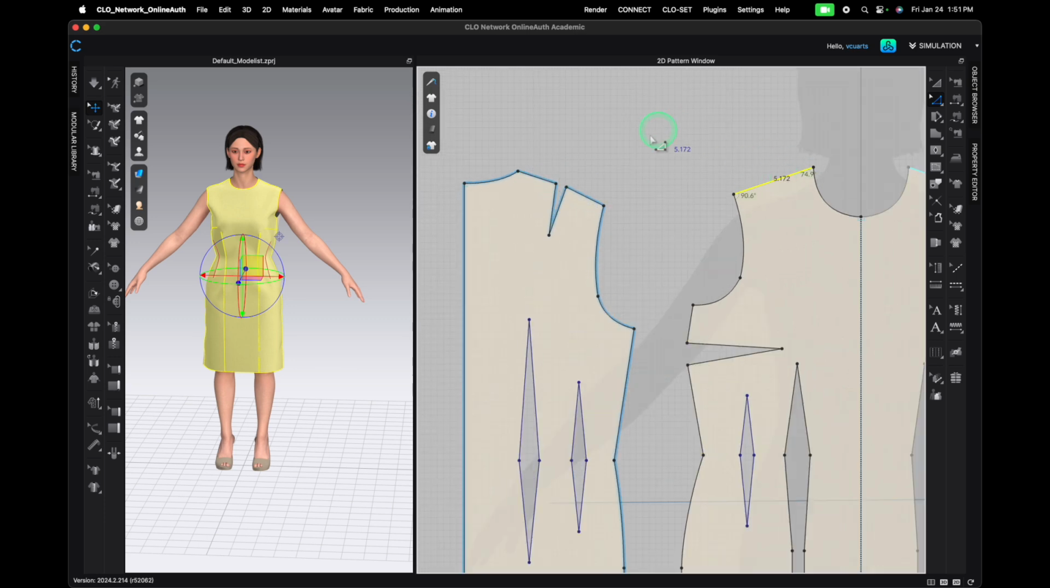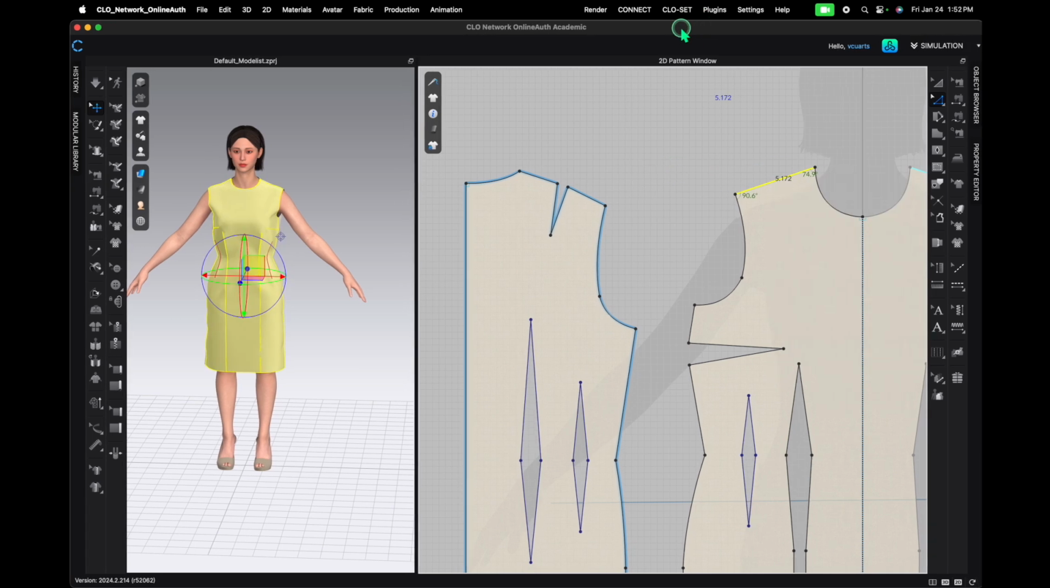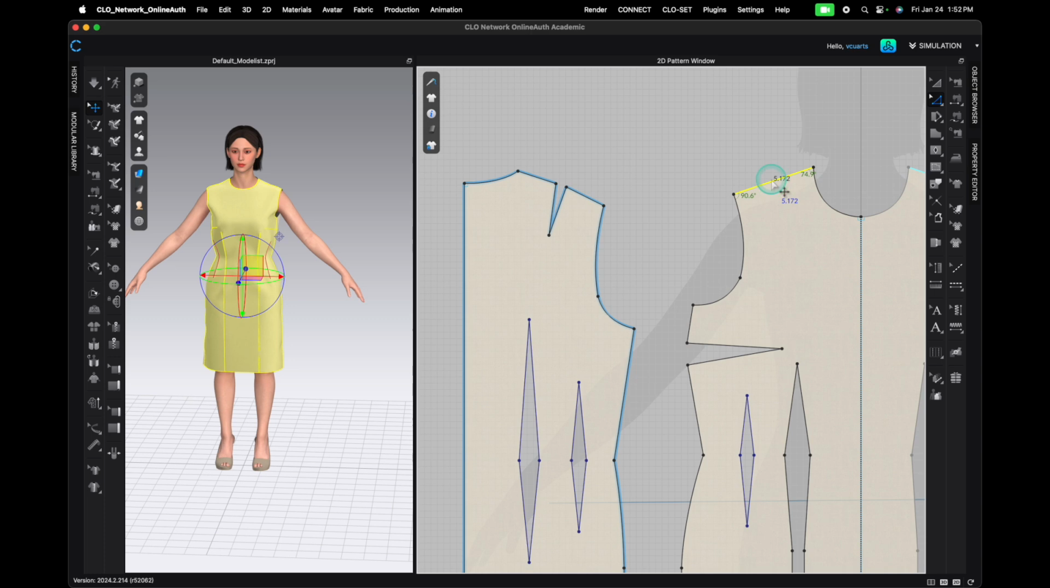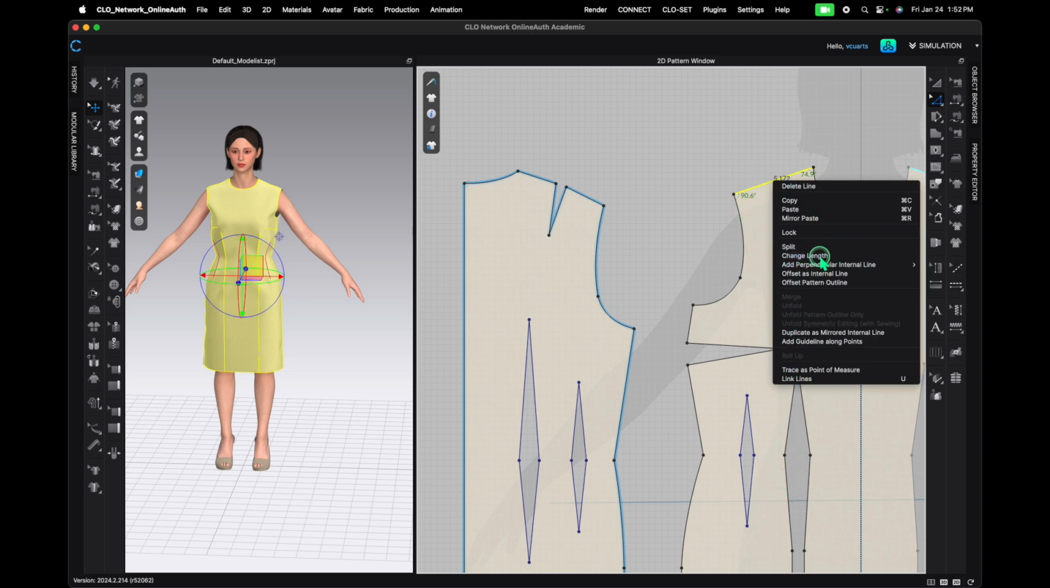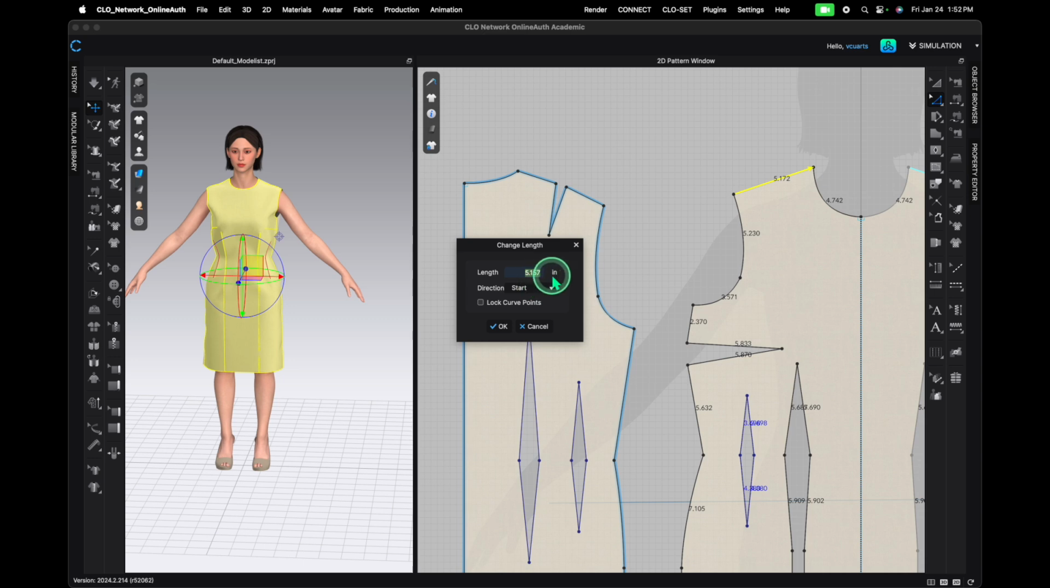Shoulder seam is 5.17 versus 5.01. So let's just change this guy to 5.01. To change any segment length here, you right click on the segment, choose change length, and we want 5.01. You might even want to change both of them to just 5 inches to make things simple. And the direction is dependent on where you want this change to be applied. You could do it at the start or the end or centered, or both.